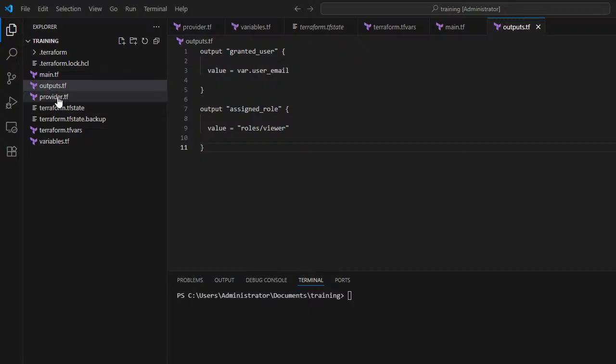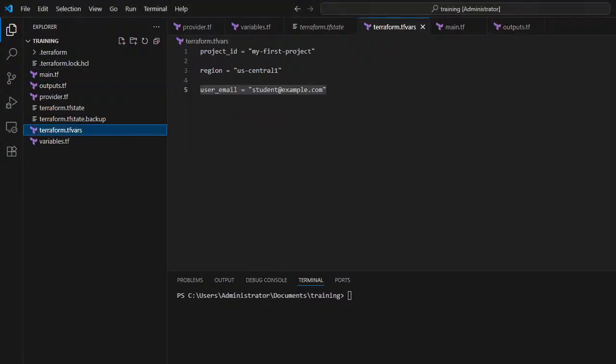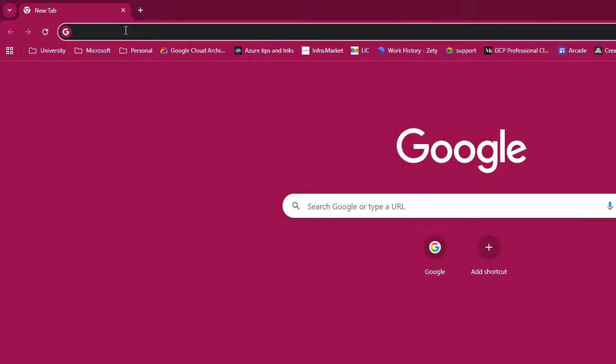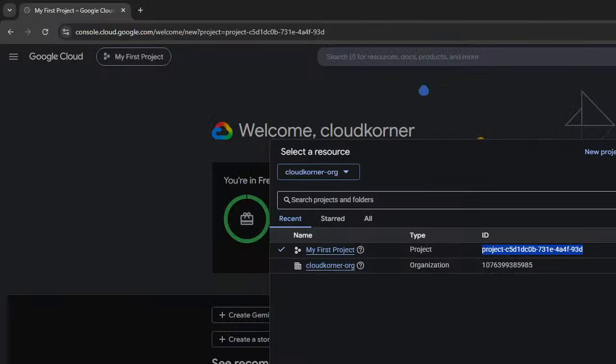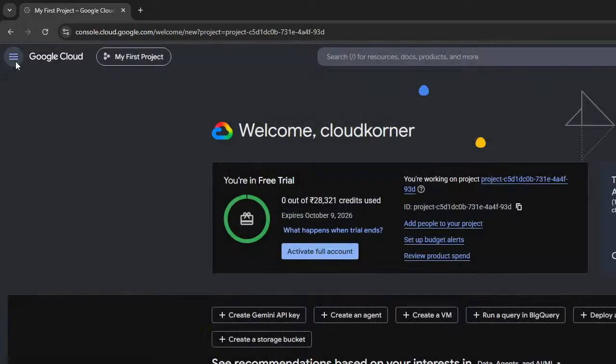So what we will do, we will go back to tfvars. Where is my tfvars? It's here. Okay, so what's my user ID? Do I have permission on the Raja user ID? Let me just check. Cancel.